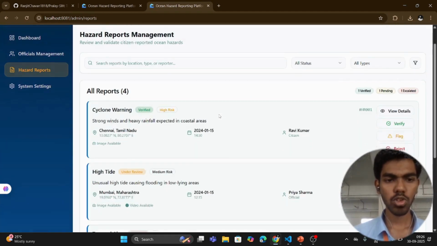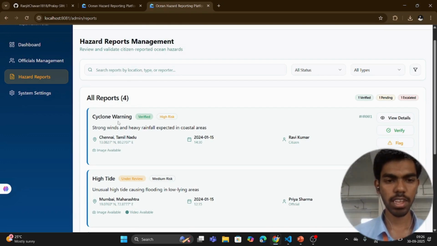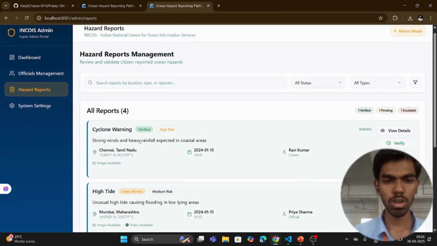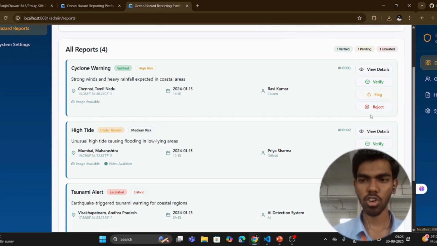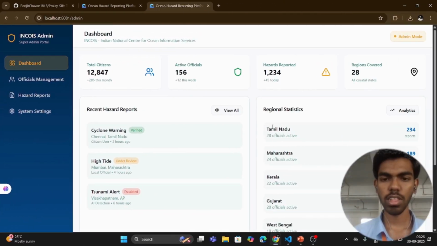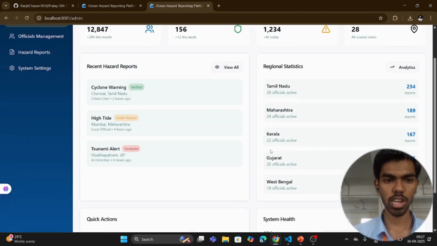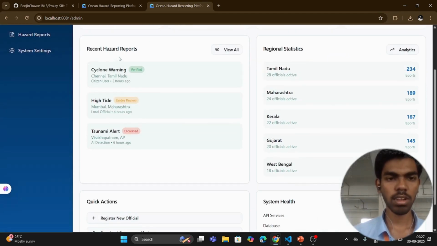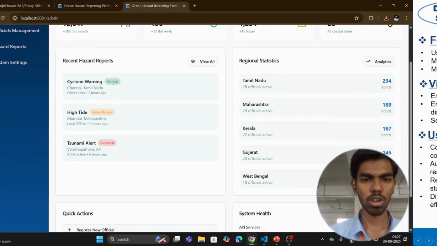Also, in the hazard reports, you can see the highly flood-prone areas shown, like Chennai in Tamil Nadu, and whether a report is verified, flagged, or rejected. In the dashboard, you can see the regional status: in Tamil Nadu, how many officials are currently active; in Maharashtra, how many officials are currently active; and the recent hazards posted on our platform.